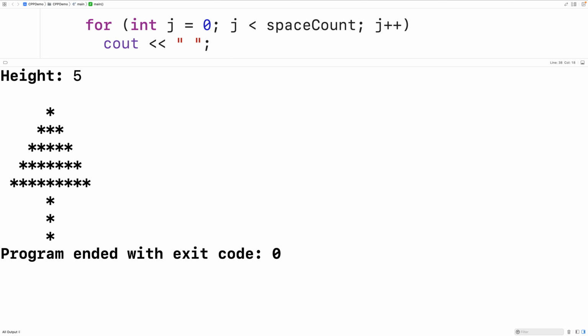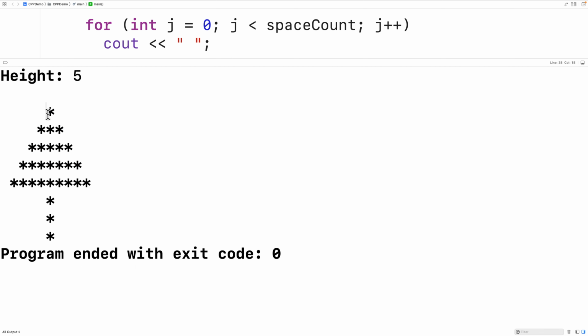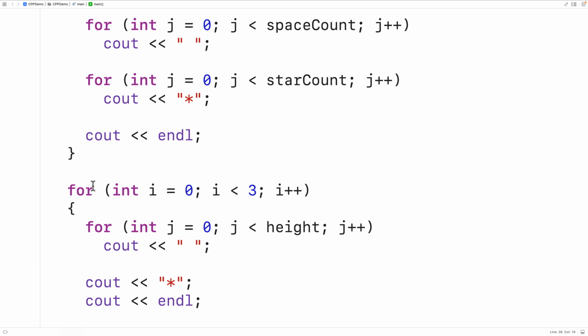Now we get a tree that looks like this. Notice that the tree is constructed according to the rules in our code. The height of the tree is 5, and this star here in the base is 1, 2, 3, 4, 5 spaces in. Same thing with this star here. It's height number of spaces in. Our tree has height number of rows with 1 star at the top, and the base has 1, 2, 3, 4, 5, 6, 7, 8, 9 stars, which is height times 2 minus 1, because 5 times 2 minus 1 is 9. So our code is constructing this tree according to a particular pattern.